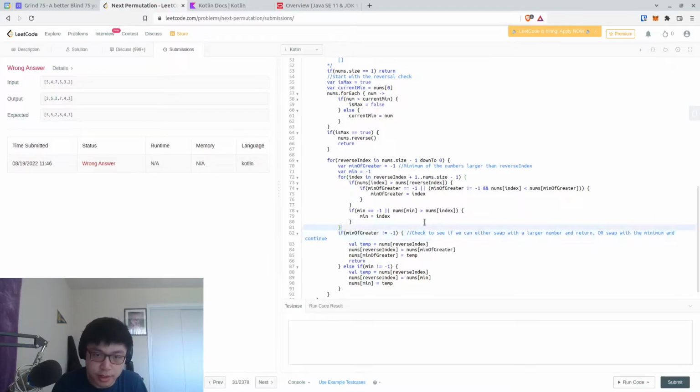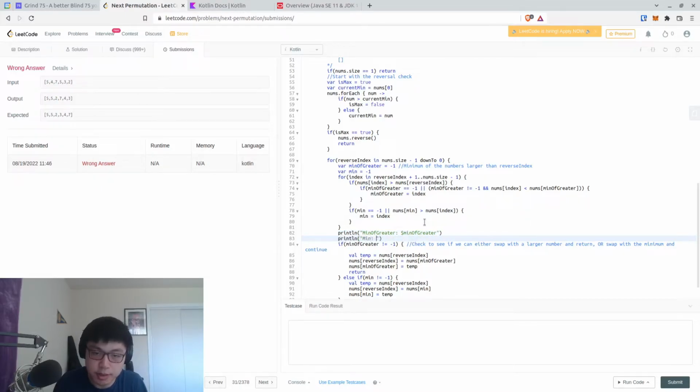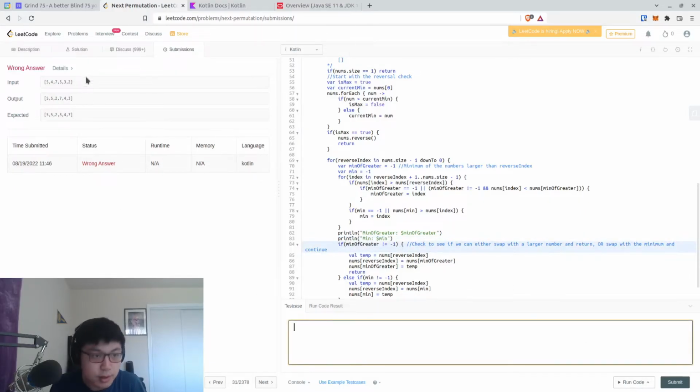We'll do a print line min of greater, min of greater, print line min, min, and then we can say, and we generally know sort of where it's swapping.